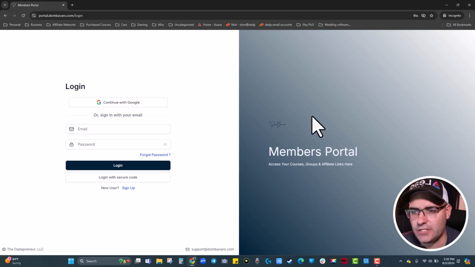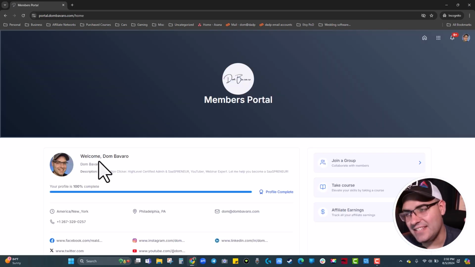This is the page that you're customizing. You'll put your logo, you will put the name of the page, I'll log in here, set the colors. That's what that is going to do. Once you get logged in, this is what your members portal is going to look like.